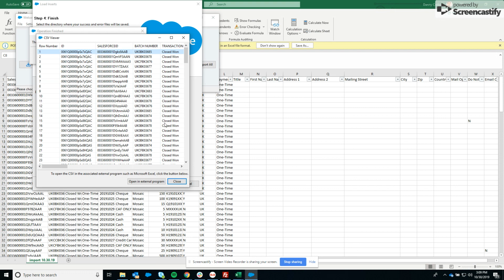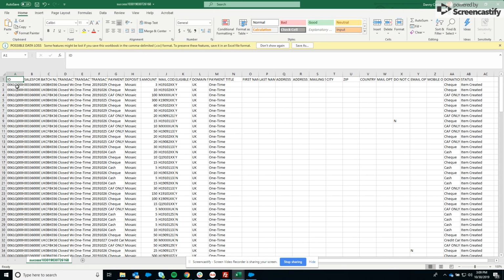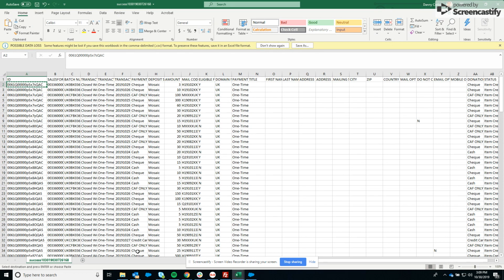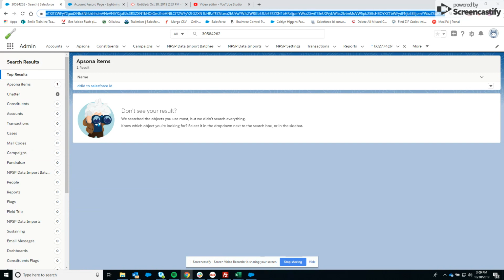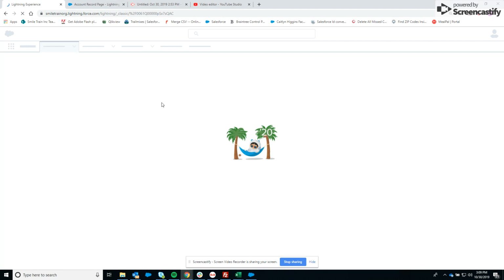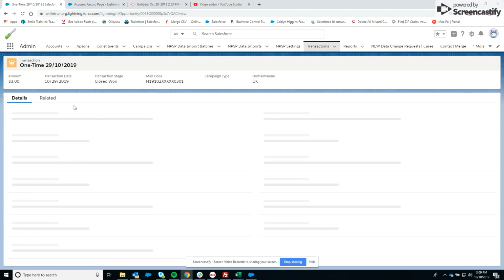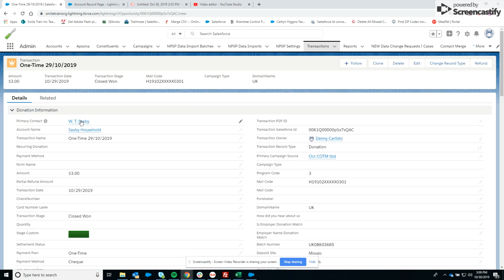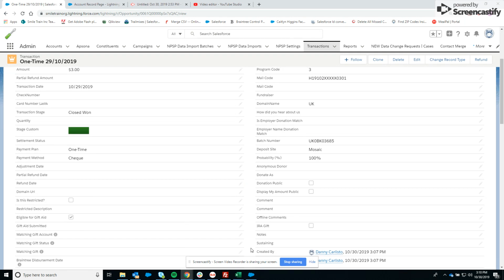But the last thing that we're going to do is we're just going to check one of these GIFs and just make sure that everything looks good. So here's the ID. So I'm just going to copy it and I'm going to paste it into Salesforce. Okay, mail code is in, it connected, account is connected, great. Everything looks good. Okay, good.